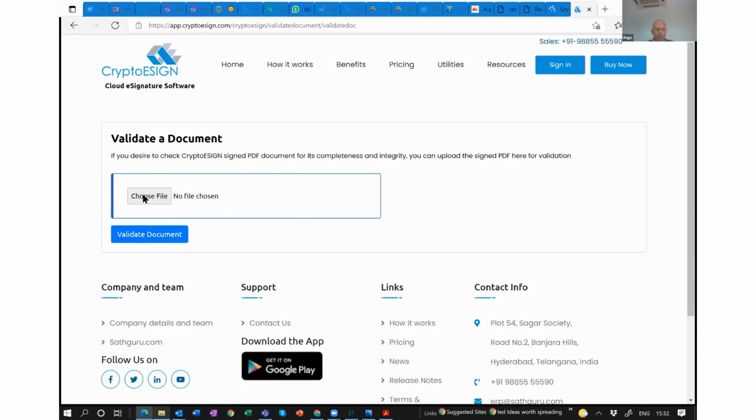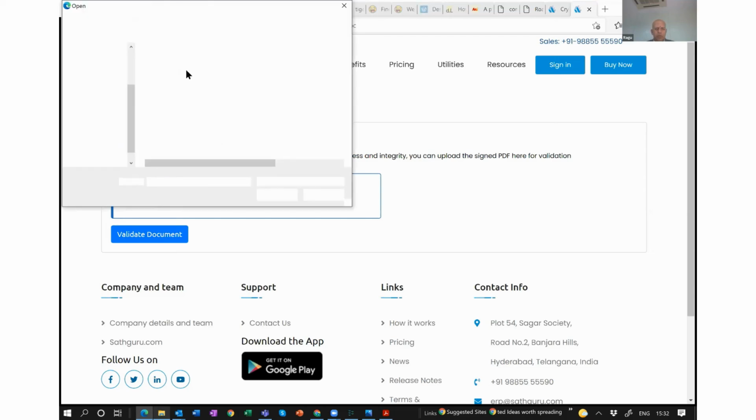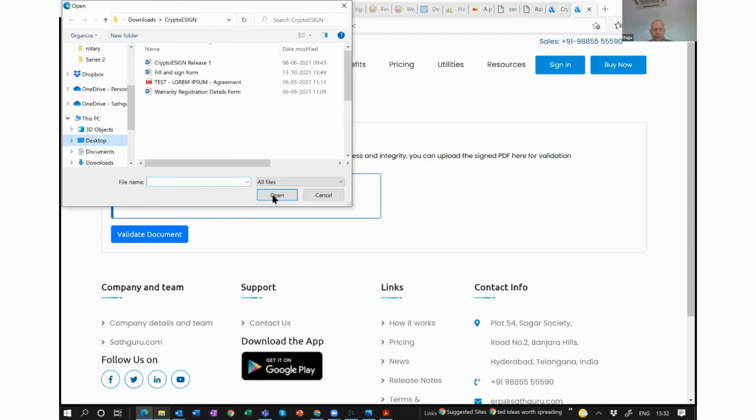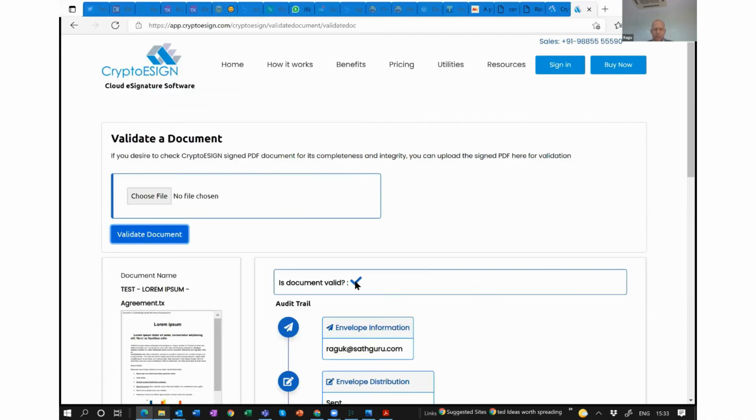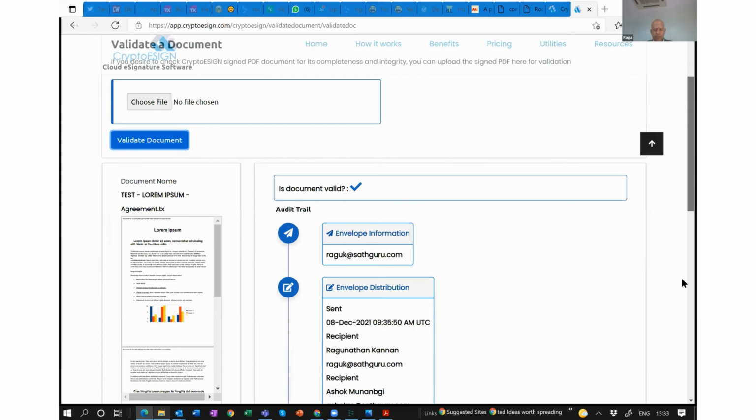So you choose file, you choose the file. Let me go to desktop, and this is the file I want to choose. So I now uploaded the file. I say validate document. CryptoESIGN gives you, yes, this is a tick. This is a valid document using CryptoESIGN, and it gives the complete envelope information.